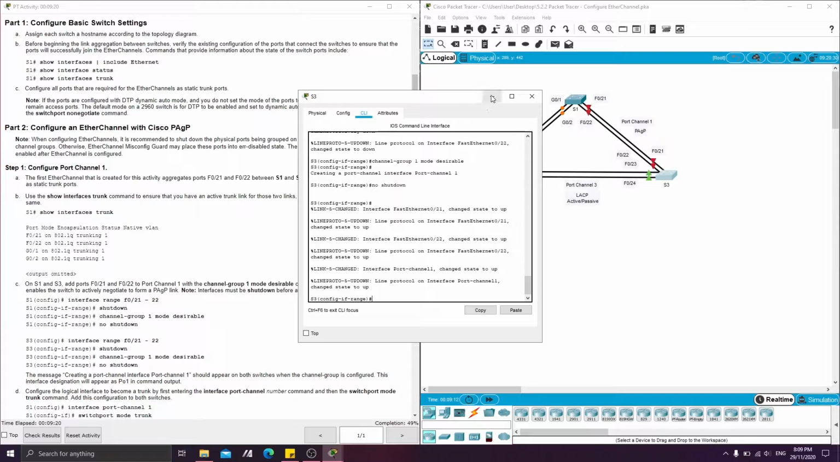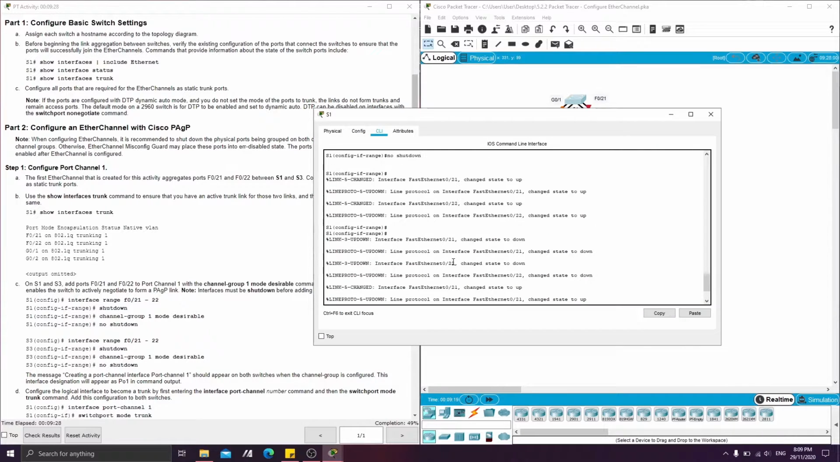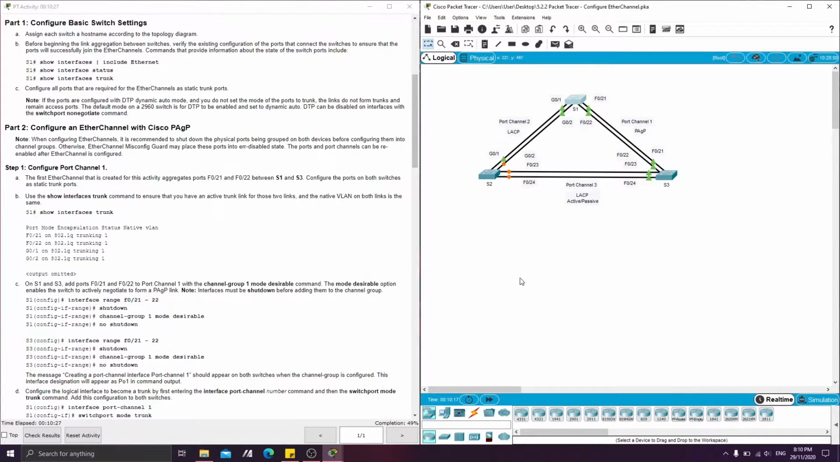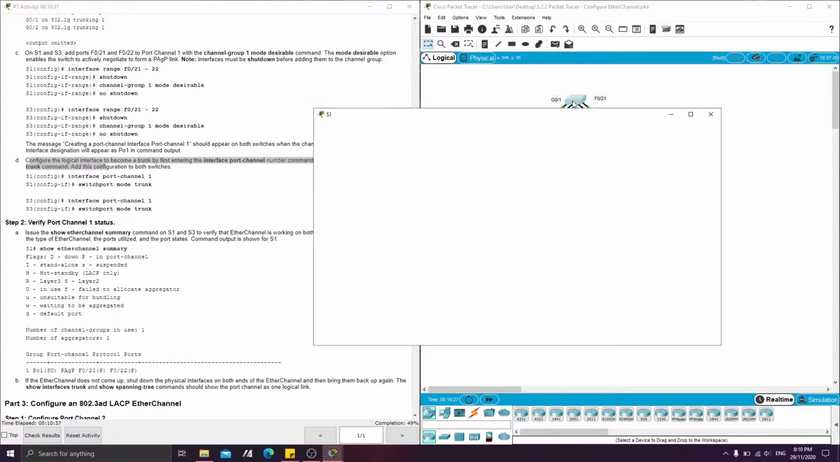Okay, now we're done for the S3, and we're gonna check on the S1 whether the trunk is successful or not. So okay, now it has been found, which is creating a port channel interface, Port-channel 1. So this is successful, it means the channel group is configured. And now we move to the D section, which is to configure the logical interface, and I'm gonna do it on the S1.